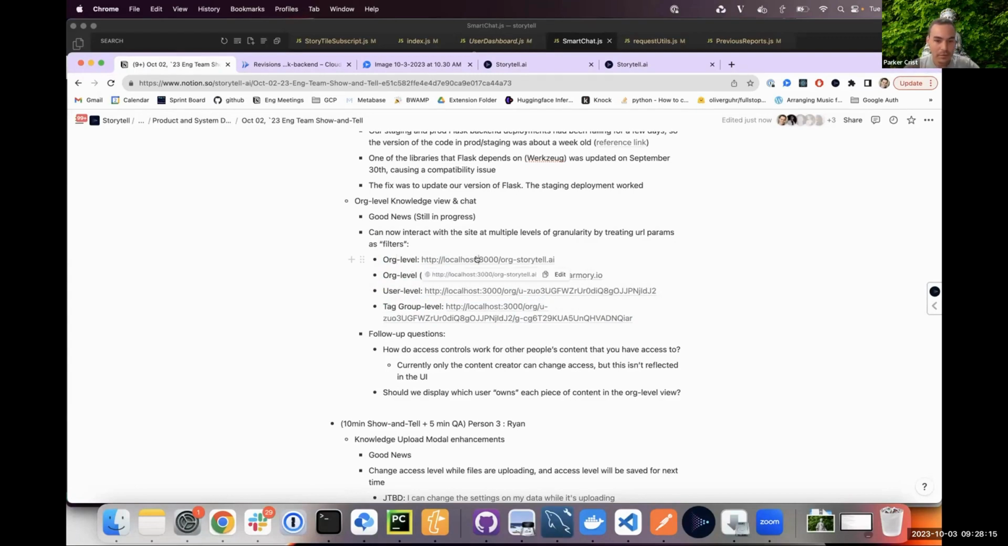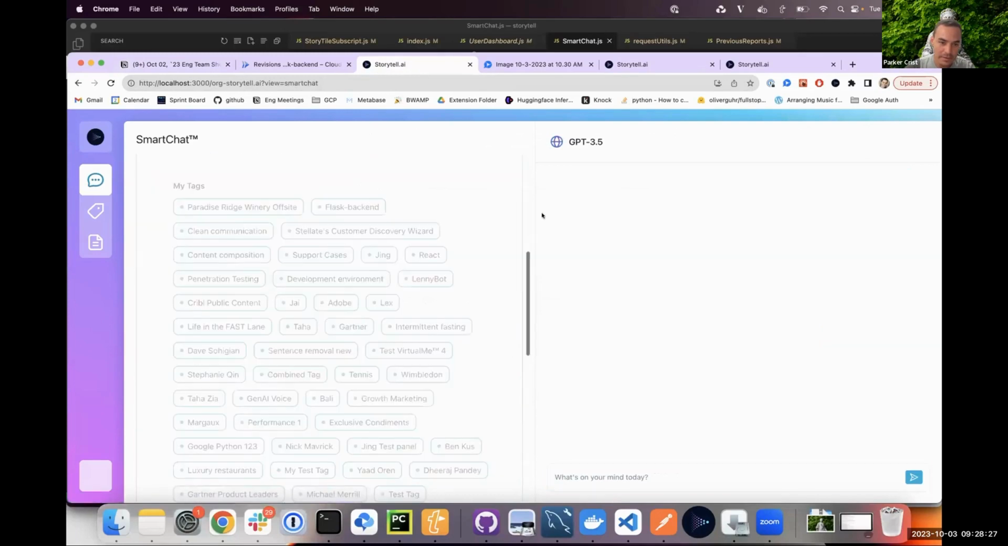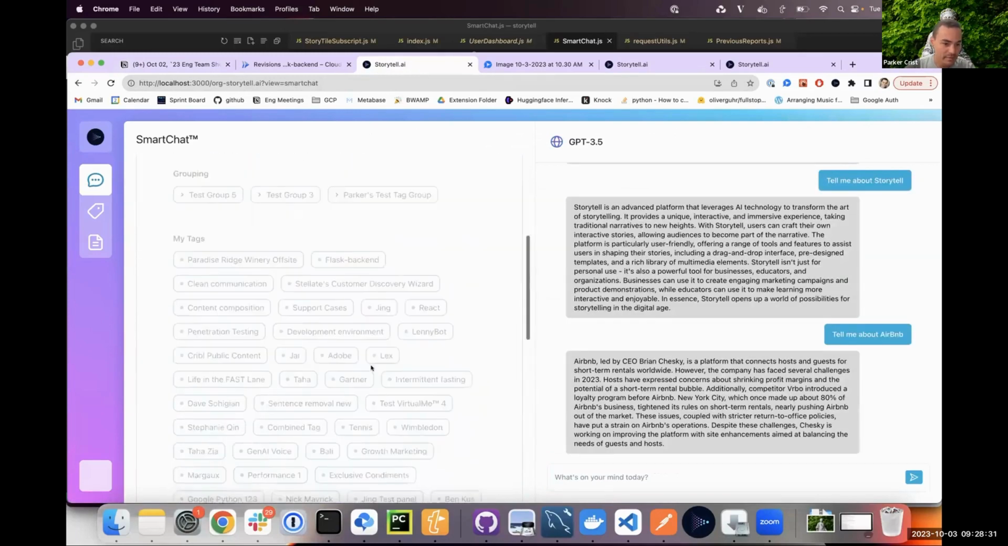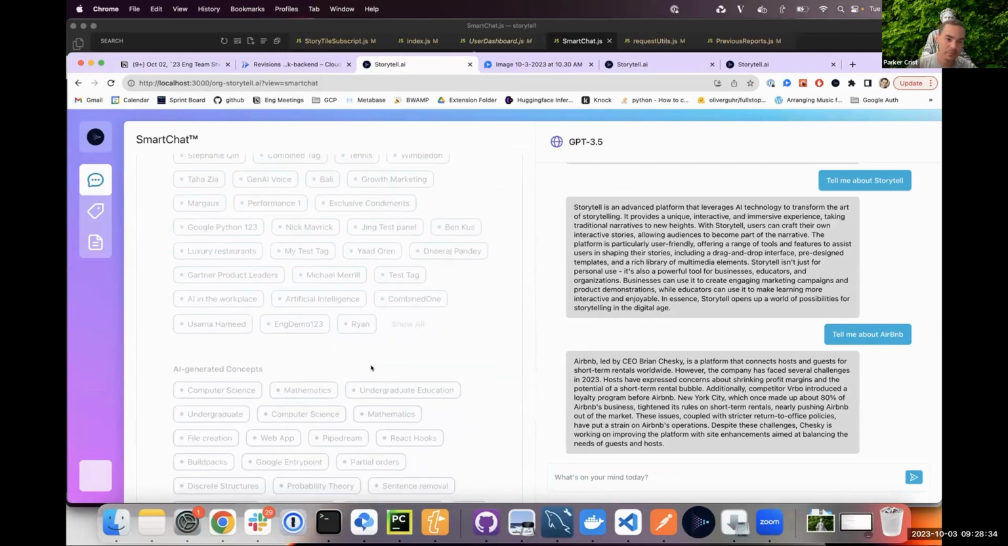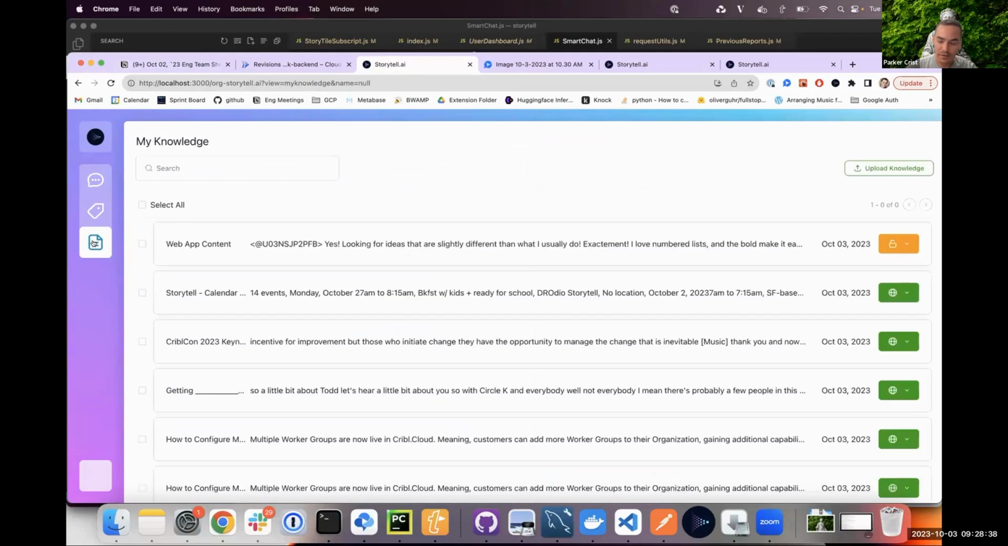So to start with, I'll click on this org level. You'll see here, eventually it'll load, there's a ton of tags associated with the Storytell org, so much so that it's actually slowing down the page a little bit. These are all tags belonging to content created within Storytell. And the new thing is I can now go to my knowledge and see all 2,500 pieces of content within Storytell that I have access to.